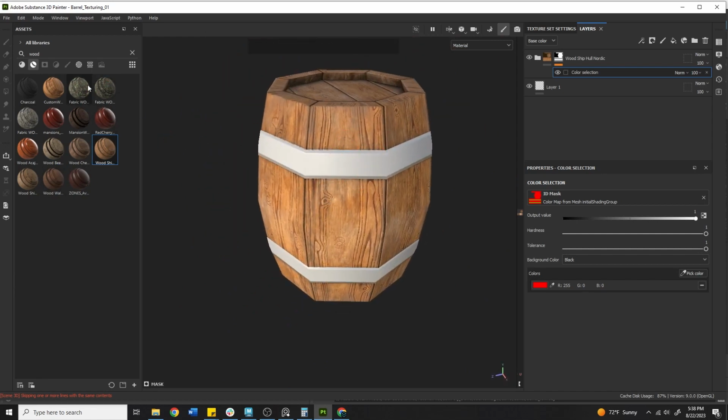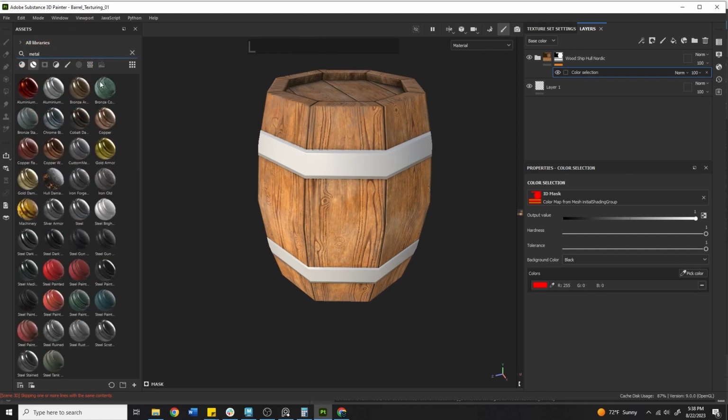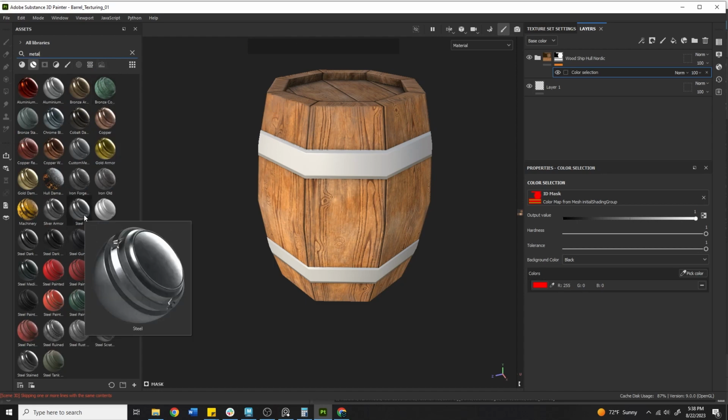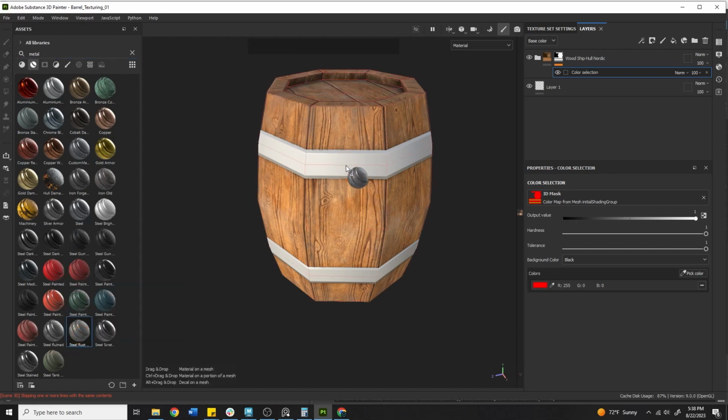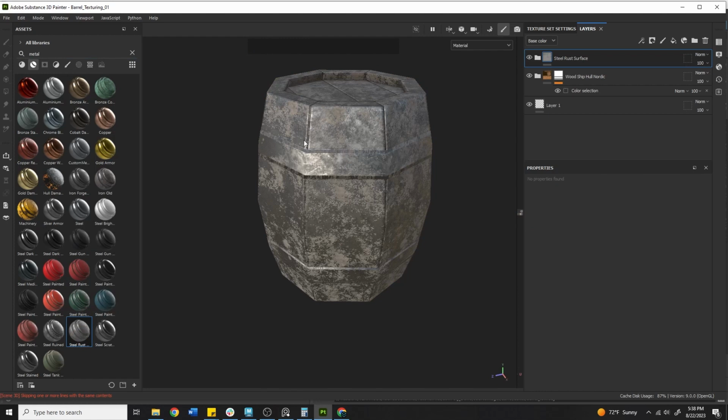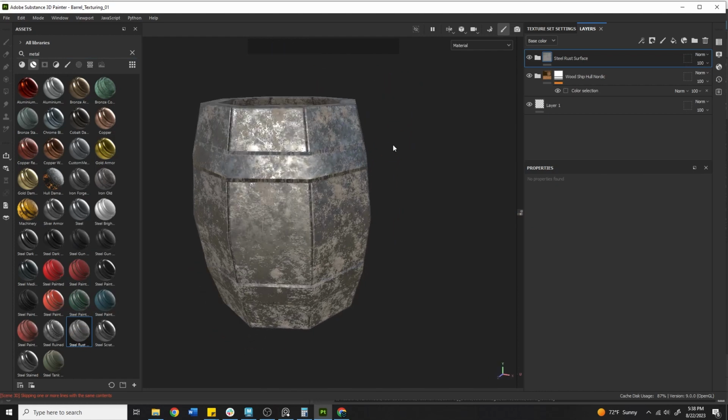Now we can go ahead and do the metals. Just like we did before with the wood, we could look for something like metal here, and you could pick whatever metal looks right for what you're going for. In this particular instance, it depends on the amount of wear and tear we want. I could grab something like the steel scratched or steel ruined or steel rusted here. Just drag and drop that onto there, see if it fits.